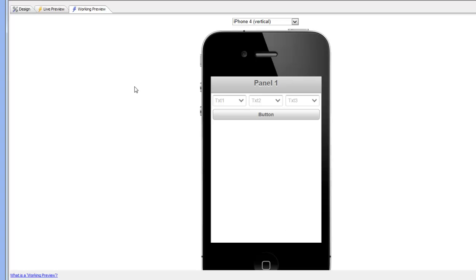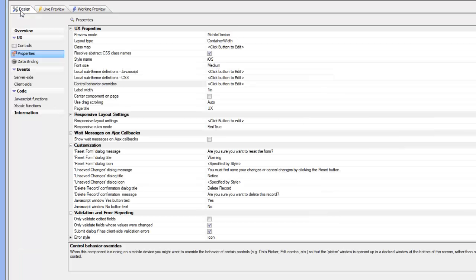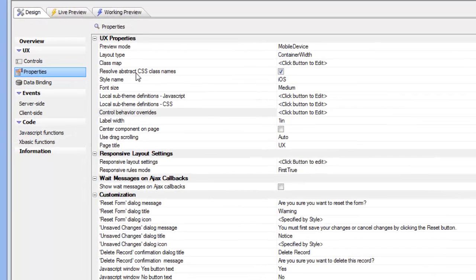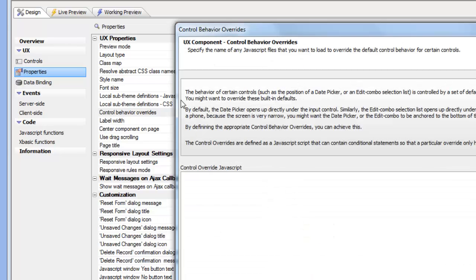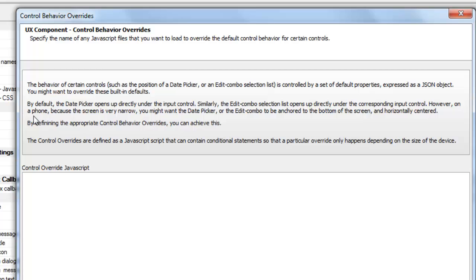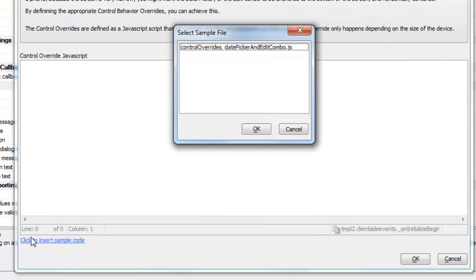So let's go back now to design mode, and we can see that there's a new property here in the UX properties section called control behavior overrides. Let's open up the builder here, and we can see that there's a description that says the control behavior of, say, date pickers and edit combos can be governed by some JavaScript code that is expressed as a JSON object. So let's open up some sample code here.